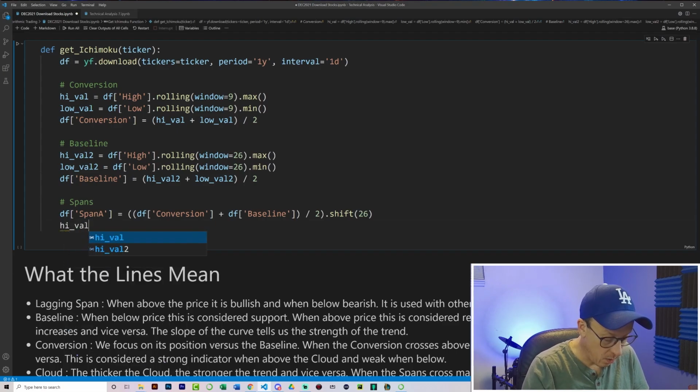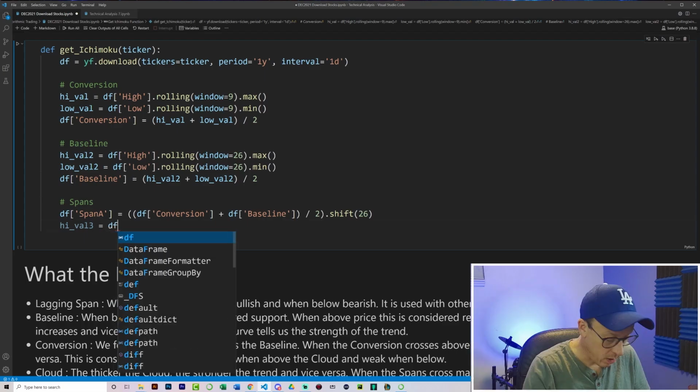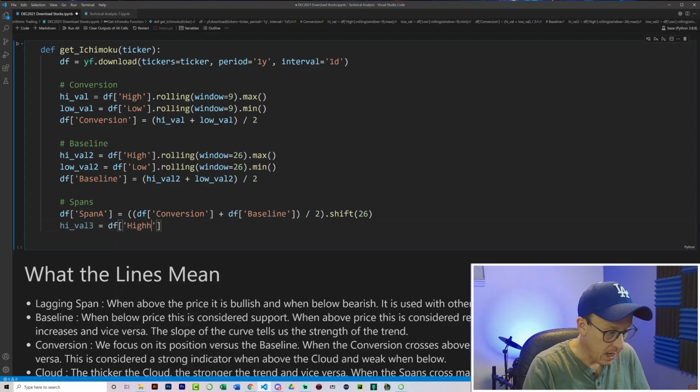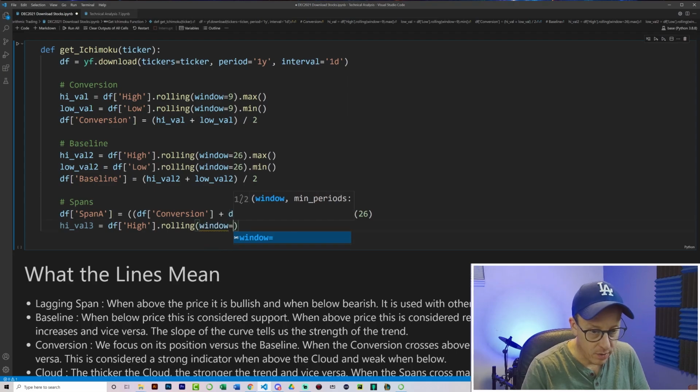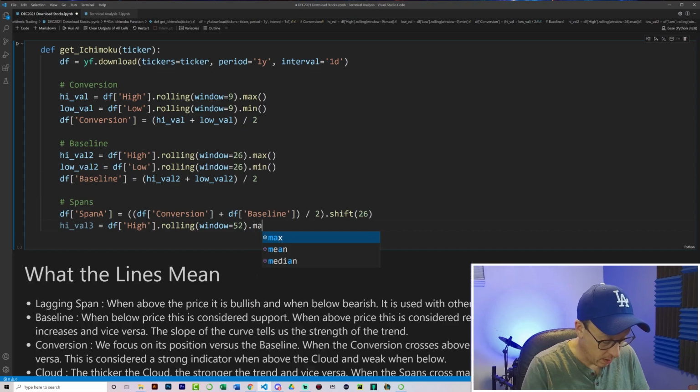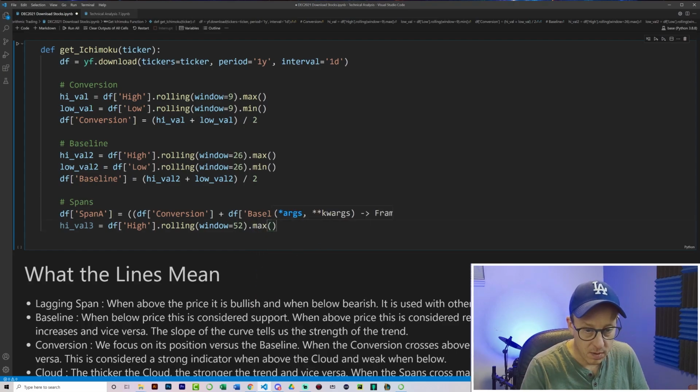Then I'm going to create another one. It's going to be called high value 3. And it is going to be calculated by getting the high. Oops, spell high correctly. Let's get rid of that right there. And we're going to be doing a 52 period rolling average for this. And in previous videos, I talked about moving averages and why they are important. So we'll go like this. And we want our maximum value here, and guess what? We're going to do the same thing.